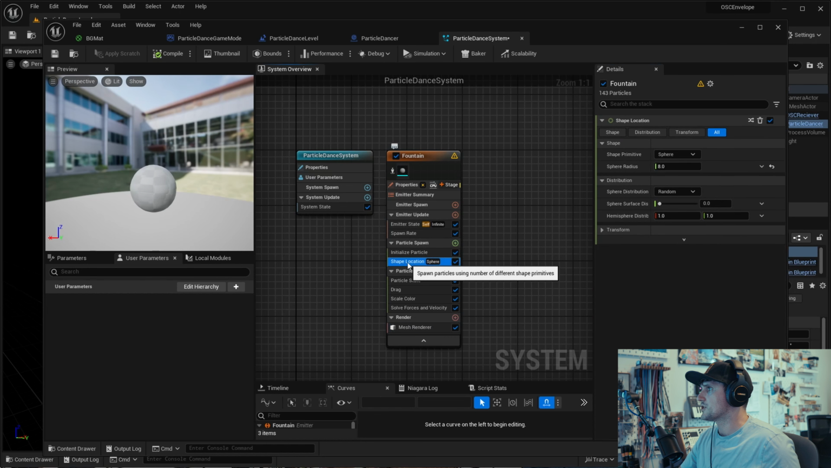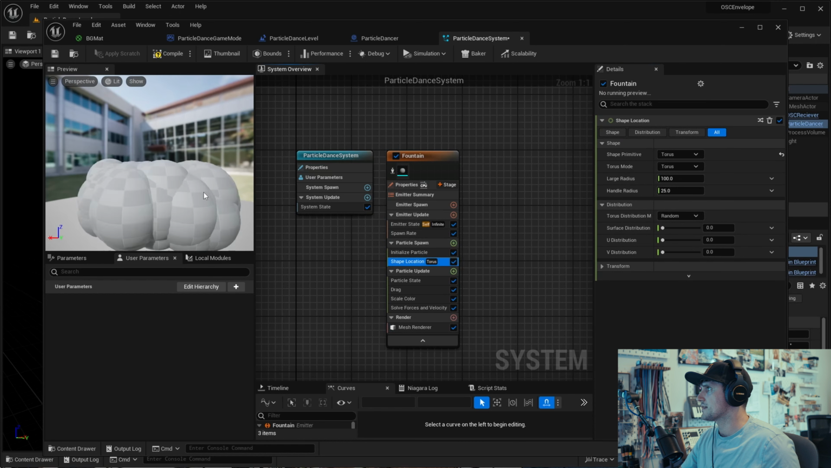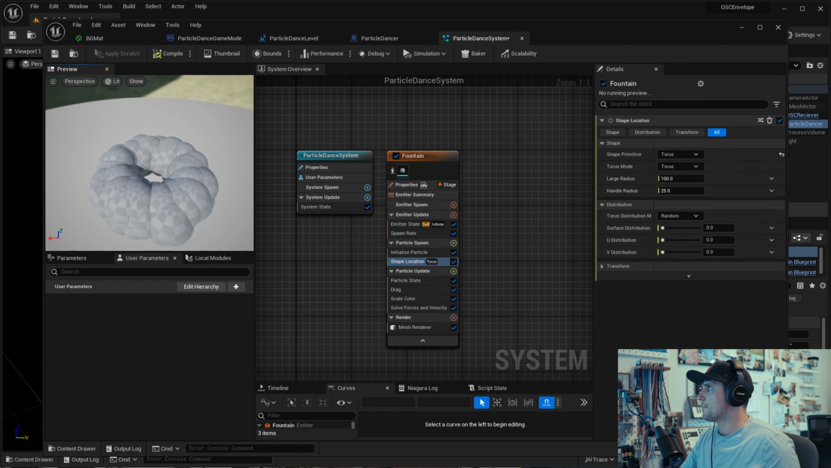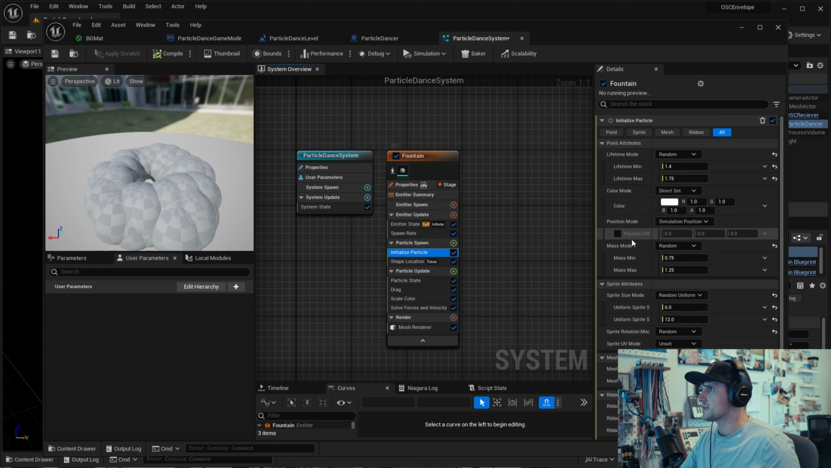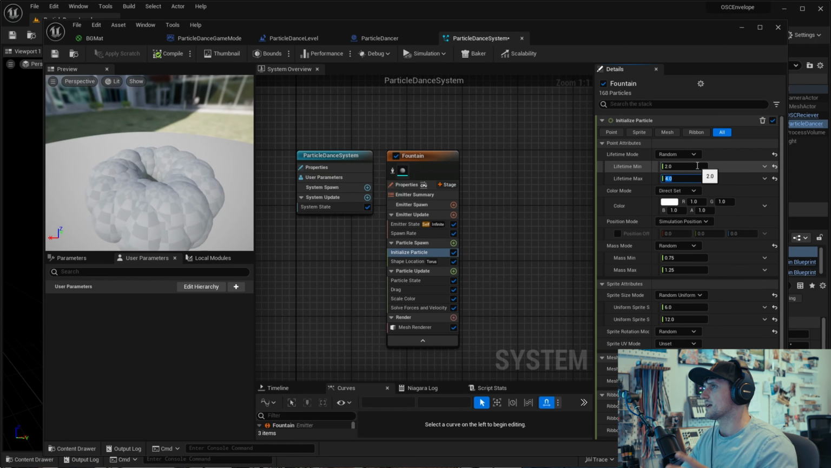And we're going to go shape location. Instead of spawning in a sphere, we're going to spawn on this torus kind of thing. Yeah, that's about right. And then initialize particle. I'm just going to change a couple of bits in here. We're going to set the lifetime minimum to 3 and 4, maybe 2 and 4 actually, so it's like they'll appear and disappear a bit more randomly.